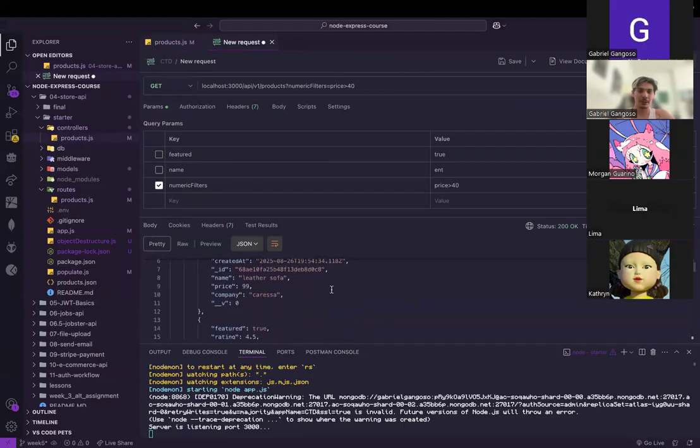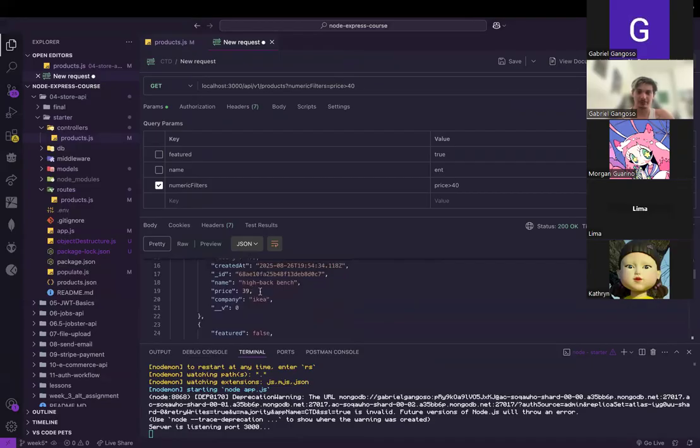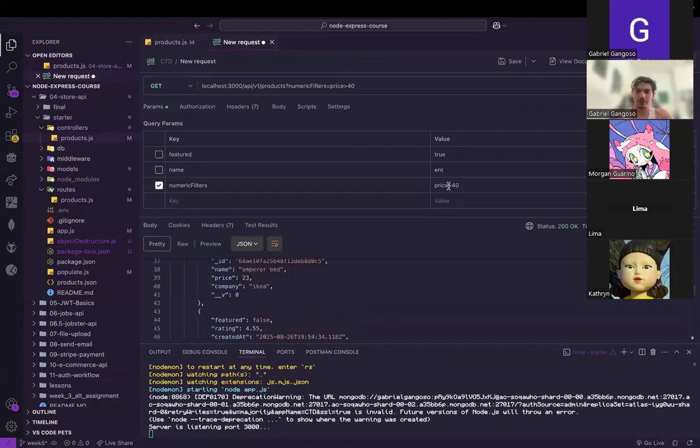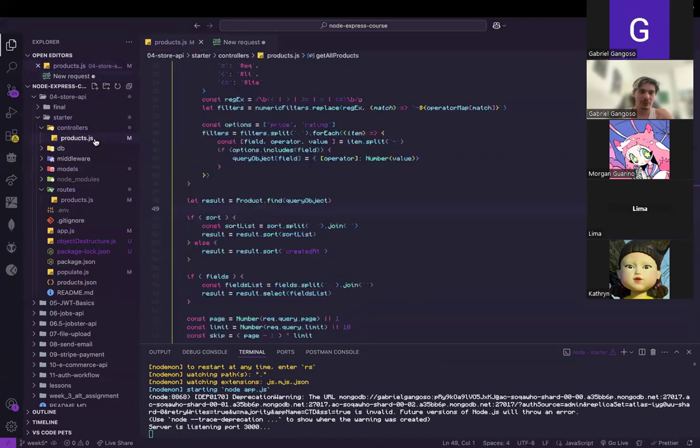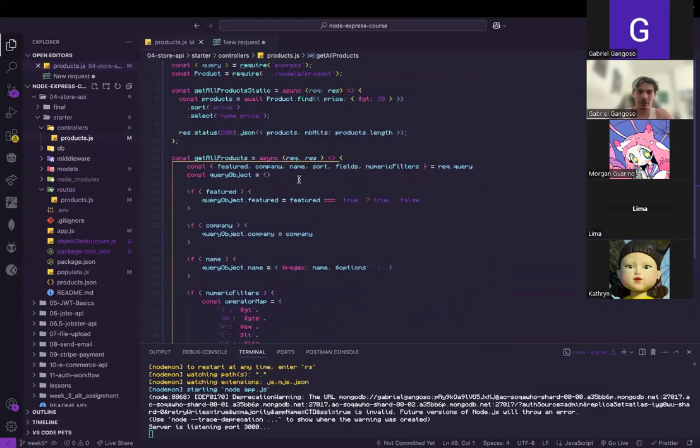So now we're only getting things that are more expensive than $40, which is not working because this one is $39 and it's still here. This one here is also not working. What if I did it the other way around? No, it's not changing at all. Interesting. Did I misspell it? Numeric filters. Let's make sure that that's spelled correctly. Numeric filters. There's numeric filters here.